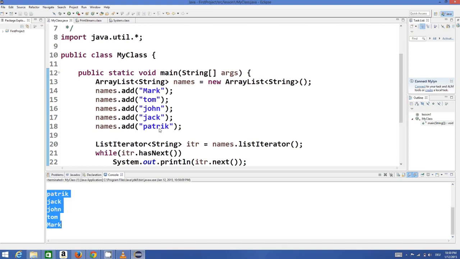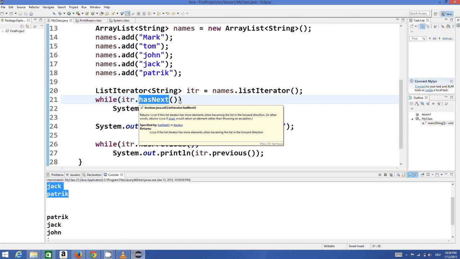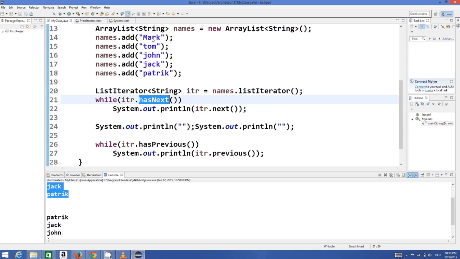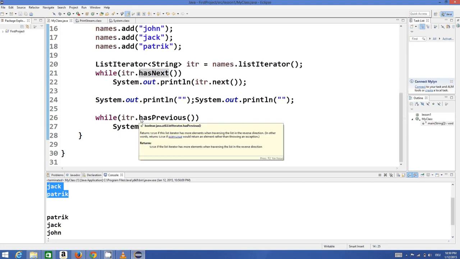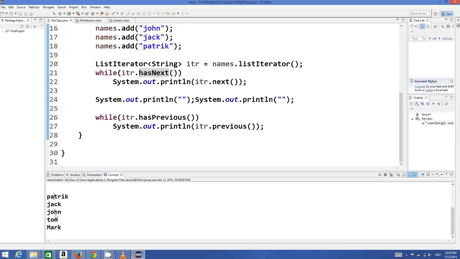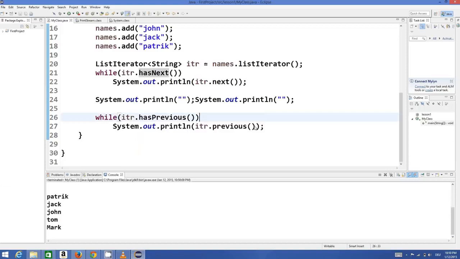so once we run the program, we can print the values of the list in reverse order from Patrick to Mark, right? Patrick to Mark, and above it has printed from Mark to Patrick, which is in the normal order, right? So whenever you check the iterator with hasNext, your pointer will start from the top, and whenever you use hasPrevious, your pointer will start from the last value and it checks the previous value, and as long as your iterator finds the previous value, it will print the previous value.